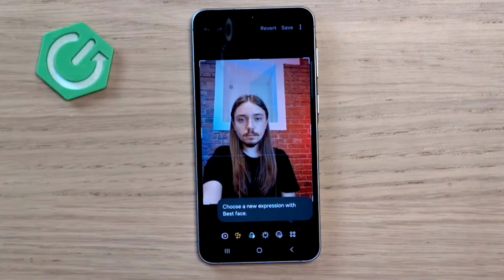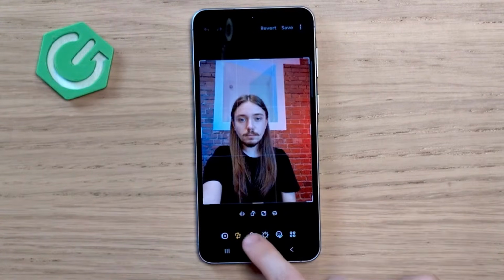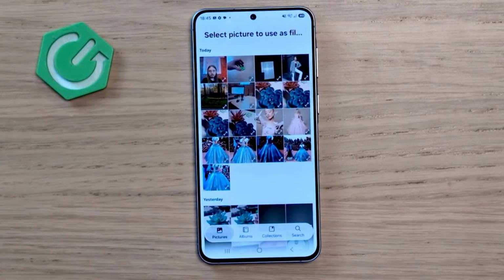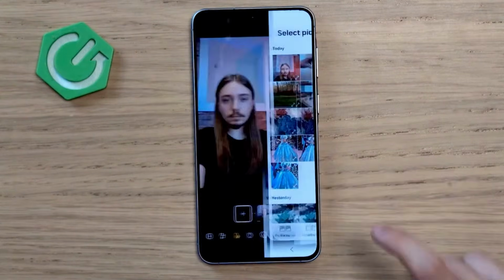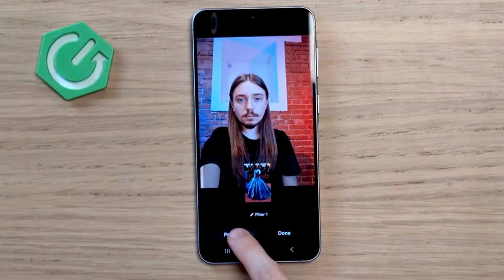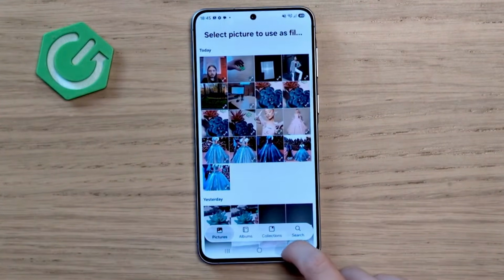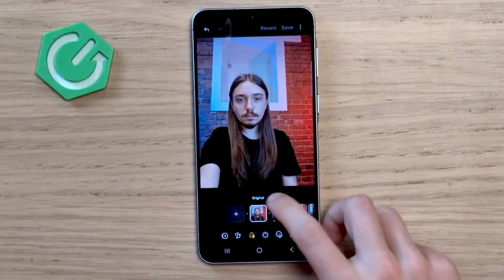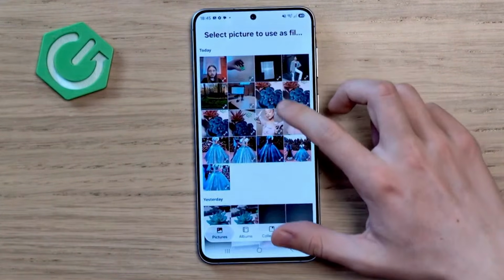So let's try it out. You just go to filters in the editing of a photo, then click on plus and select another photo which you liked. Let's do this one, for example, and now you can see it has applied it. If I click on, that disappeared, whatever. Let's do it again.